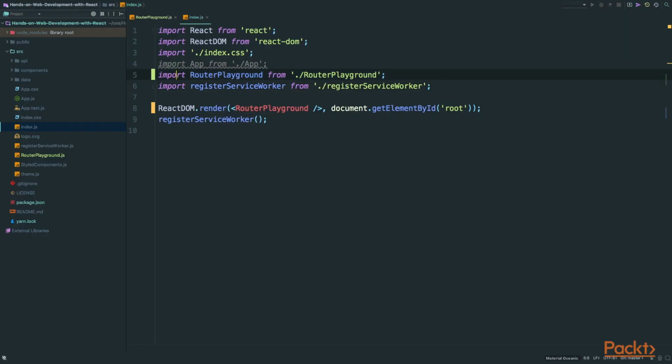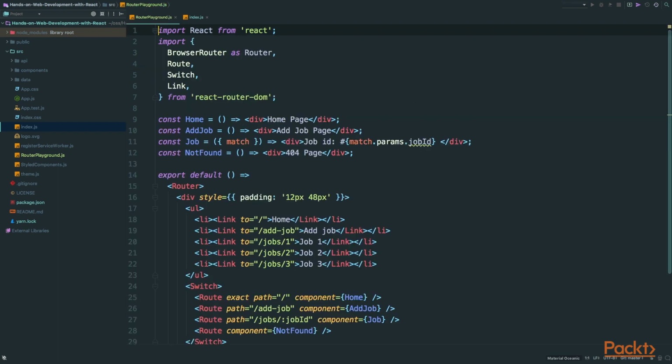I've already created a sandbox file called React Router Playground. You can find this file in the provided code files of the course. I'm going to mount this component instead of our app component as we play around with it. We did the same thing while learning styled components, so you should already be familiar with this idea.